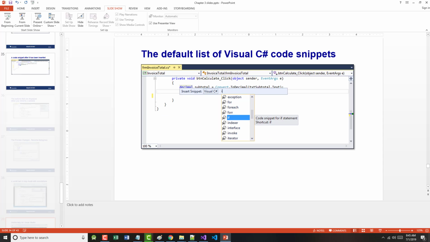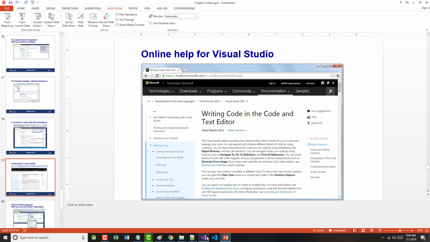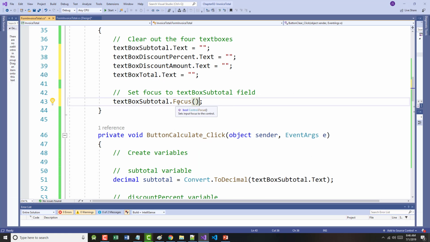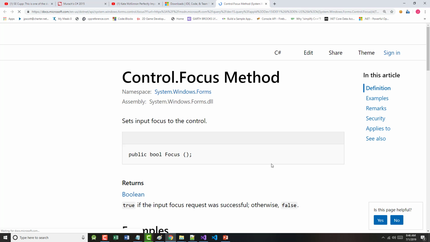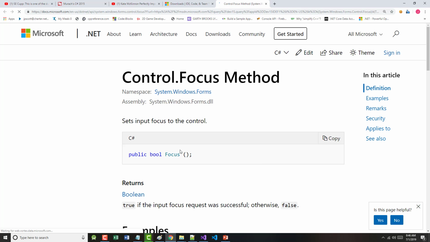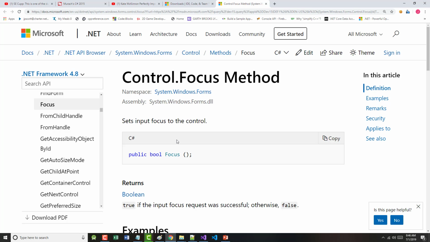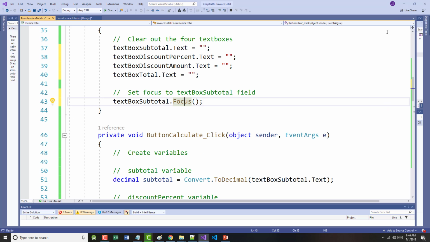Notice online help. So if I'm writing my program, and you know what, I'm having a problem. I don't remember what focus even does. I can click on focus, hit my F1 function key, and it'll bring out the online help. Notice the focus method. Just a little convenience that Microsoft has built into this for us.